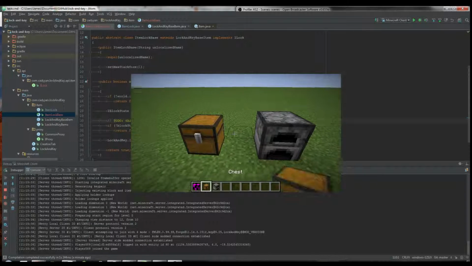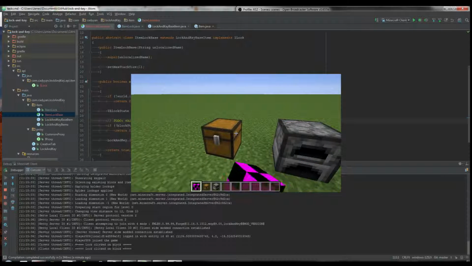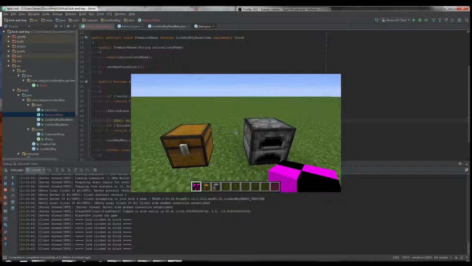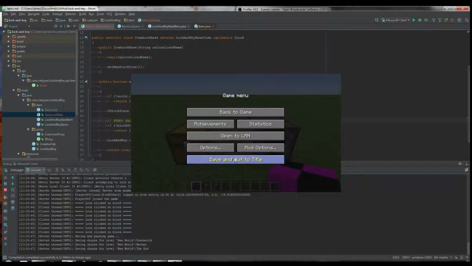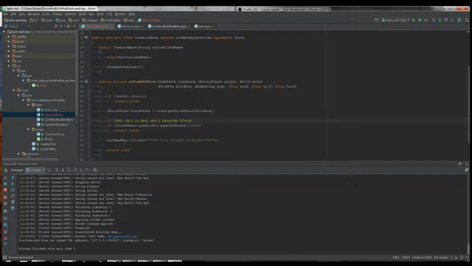So if we take this, we should be able to open up the furnace, but we should not be able to open up the chest. Yep. And that is the case. So that'll be enough for now. I'm going to figure out how I want to handle this a bit better. And then we can start also figuring out how we're going to apply the lock itself.